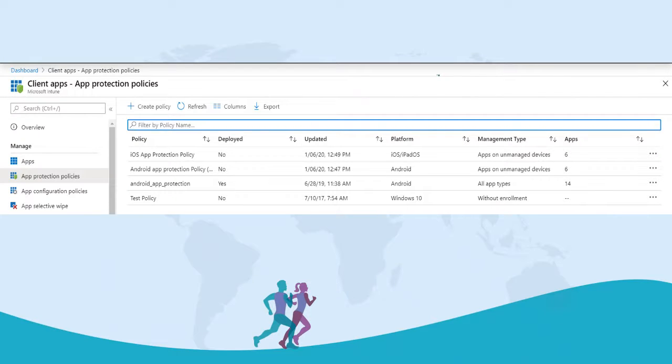I have a few policies that I've presented in the past to different teams. I can have a policy for different platforms, and a different policy for a different set of applications, where I can define different controls and configurations when accessing or manipulating the corporate data.